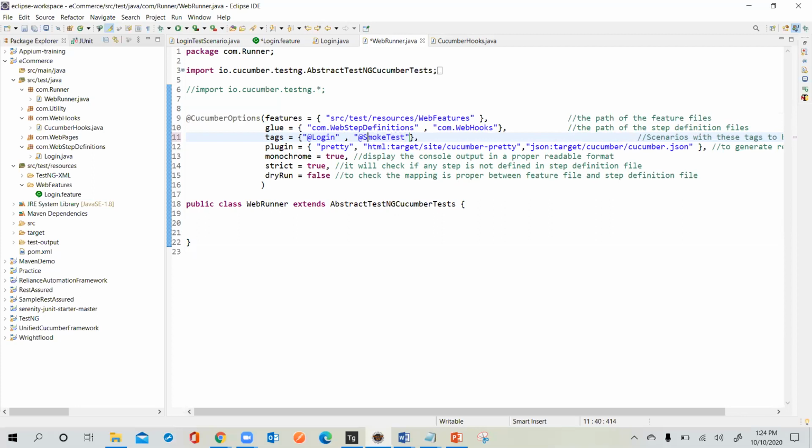So now what we will do is keep a tilde, which means negation. I thought it's a tilde symbol, but yeah, you can use it. So the meaning of this one is consider only the login test case. Don't consider the smoke test case. So this is the ease of use. We can use it, or if you don't want it, you can delete that. Awesome, right? Features we understood, glue code we understood, tags we understood, now plugins.